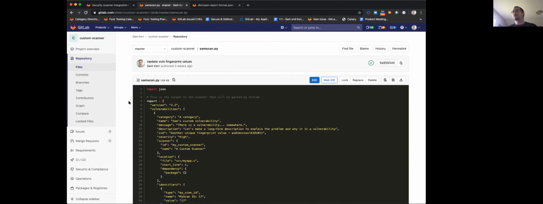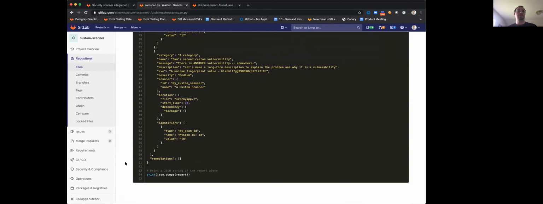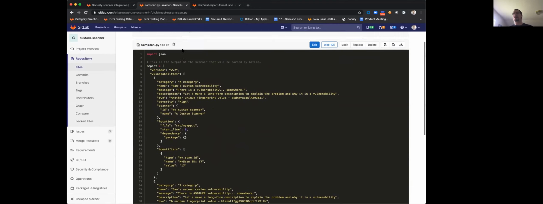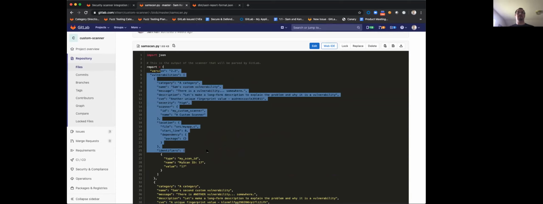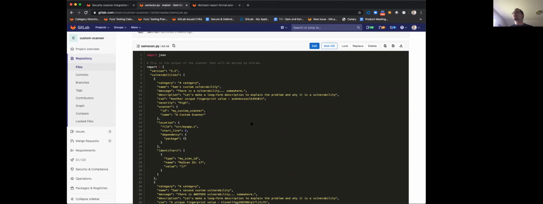And so SamScan is pretty basic. If we scroll to the bottom, all it's doing is printing this large JSON object out to the console, and that's it. This report object that I'm sharing right here is a JSON object that meets the schema requirements that I showed earlier.